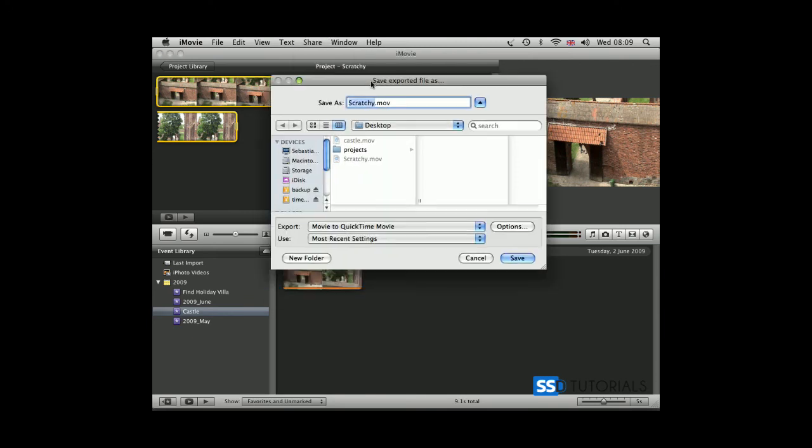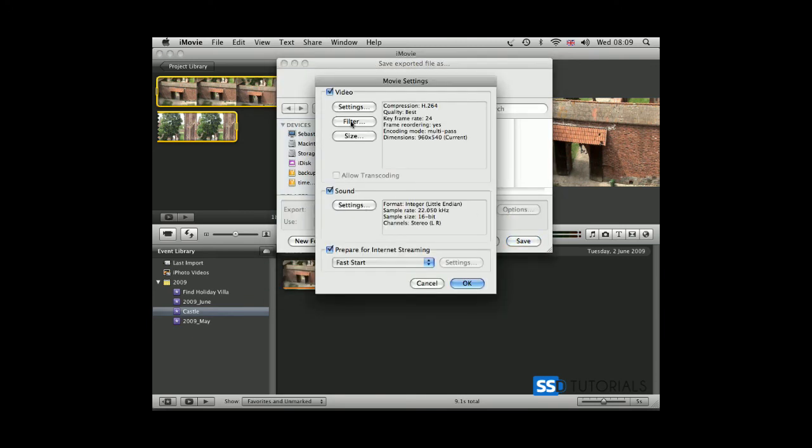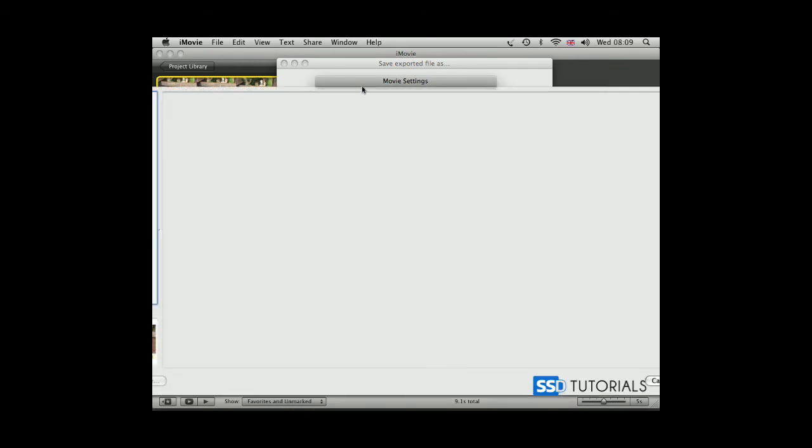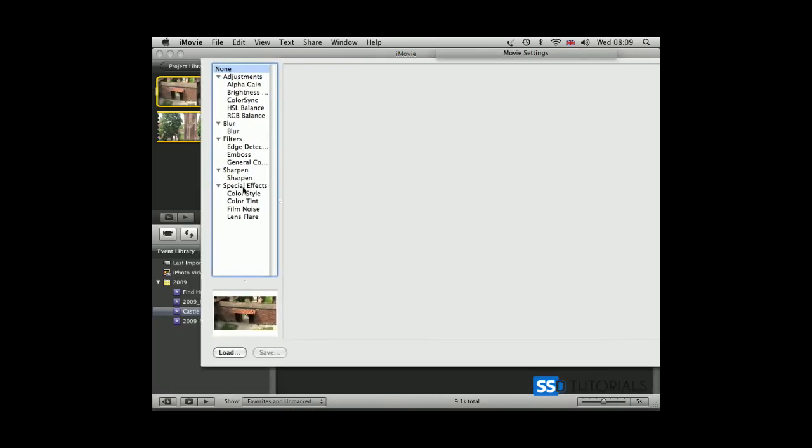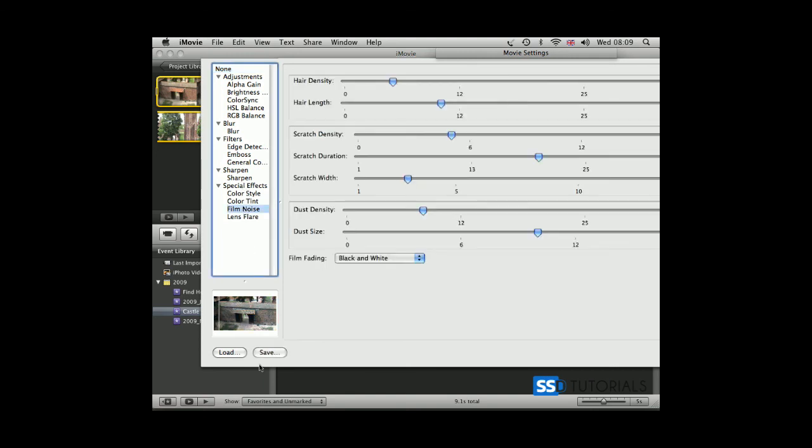So if we go to export using QuickTime, go to options, click on the filter under the video section. And if we go to the special effects, under special effects, you've got film noise. As you can see, it's applying this effect straight away. Now we can change it to sepia tone, for instance. It's not as good as the one built into iMovie 09, but you can still get some kind of effect which you may want to achieve.